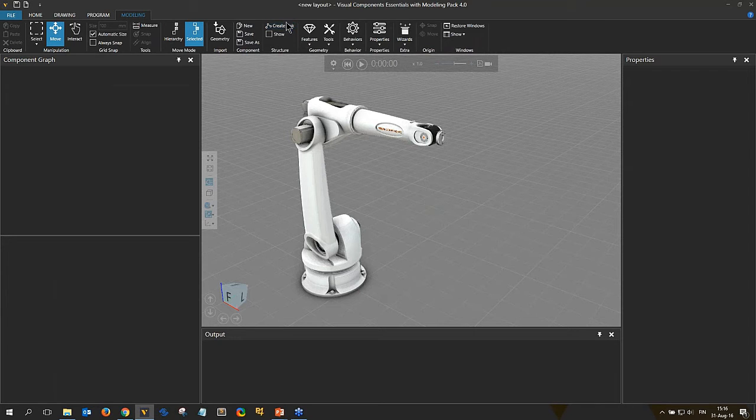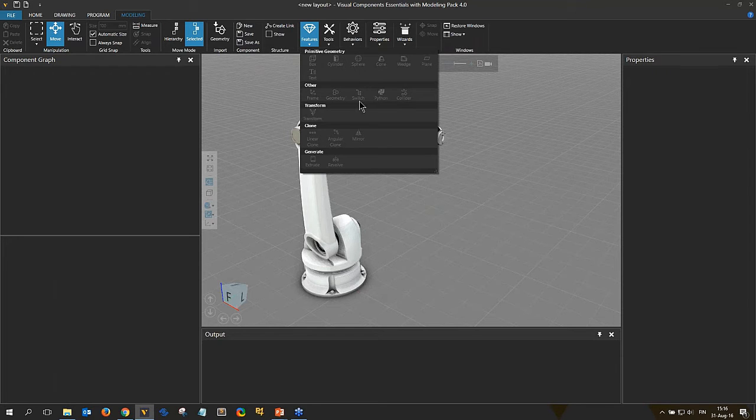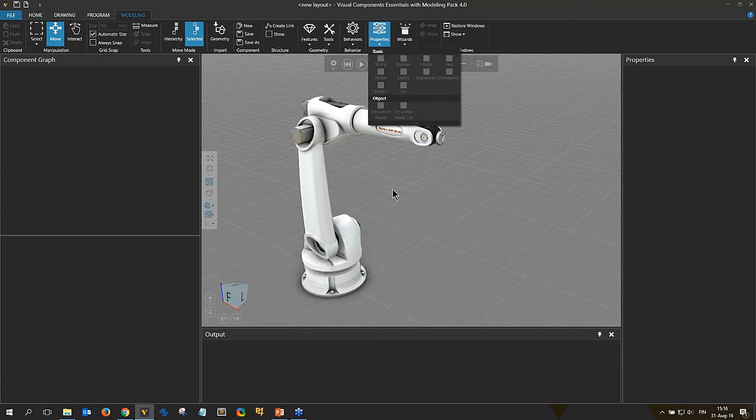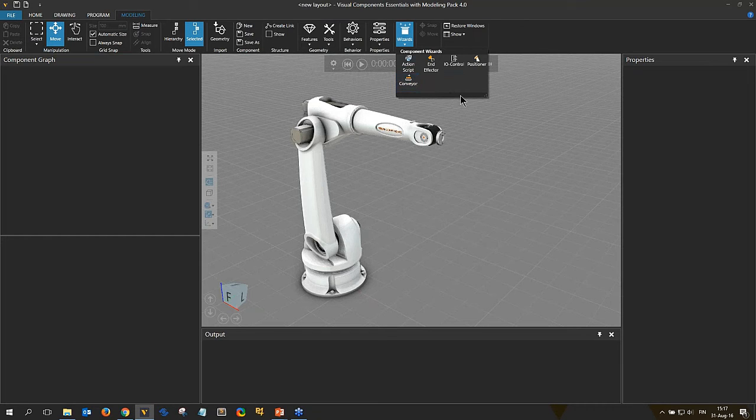We can create new links to components, and this is where we can create new features and new behaviors and new properties to components. On top of that, we have simple wizards which will do commonly used things and structures semi-automatically for you. And then we have our origin snap and move.